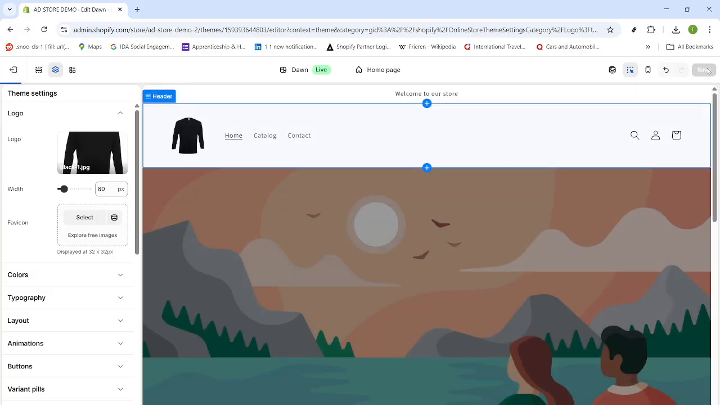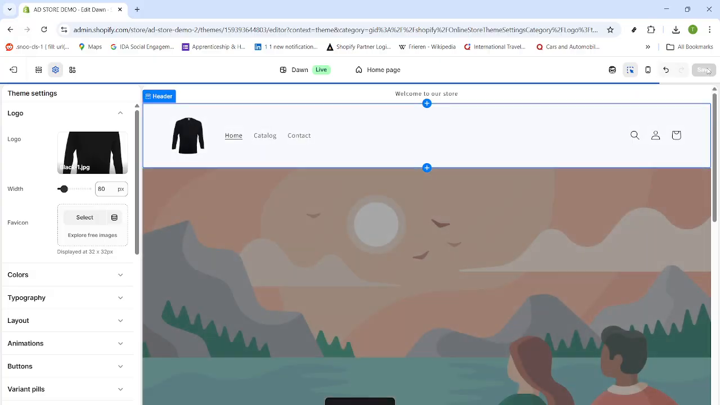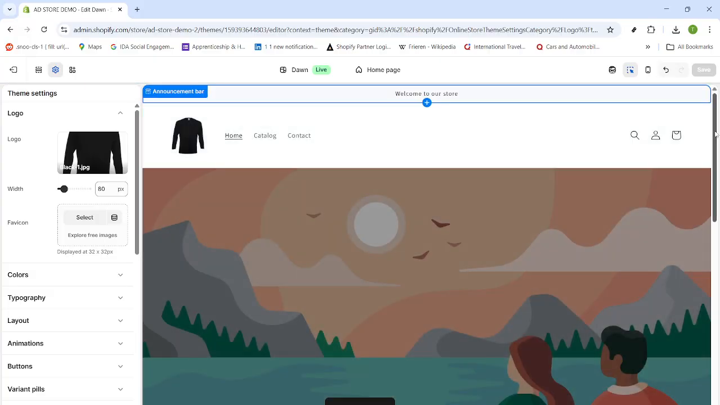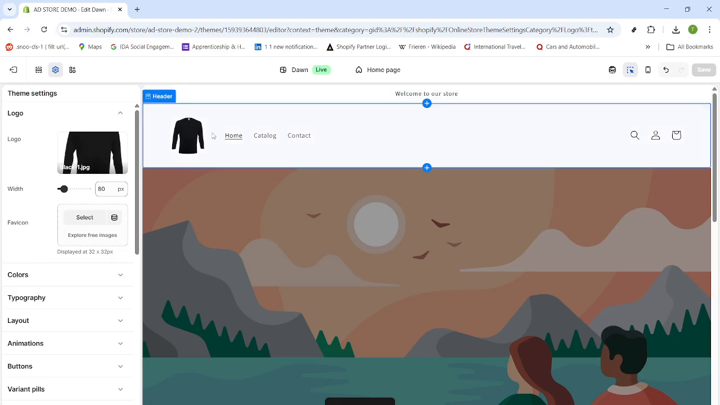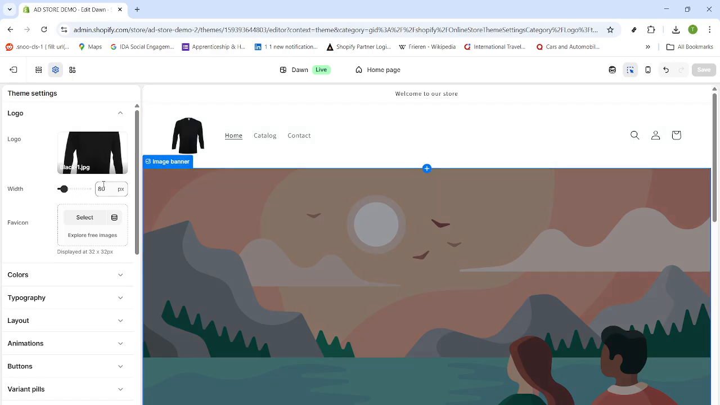When you're happy with the size, click Save in the editor to publish the change to your storefront. Give your site a quick refresh on desktop and on your phone to confirm everything looks clean and readable. If something feels tight, nudge the width down a bit and save again.